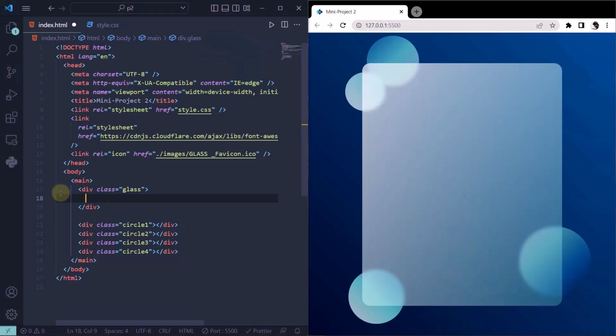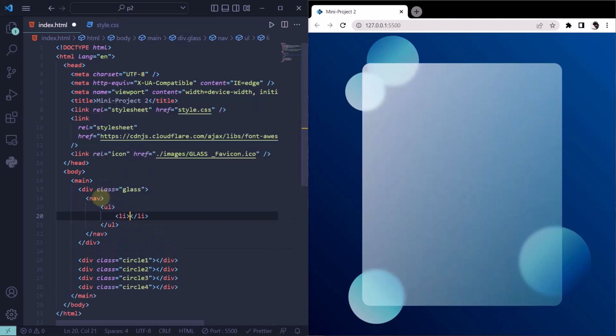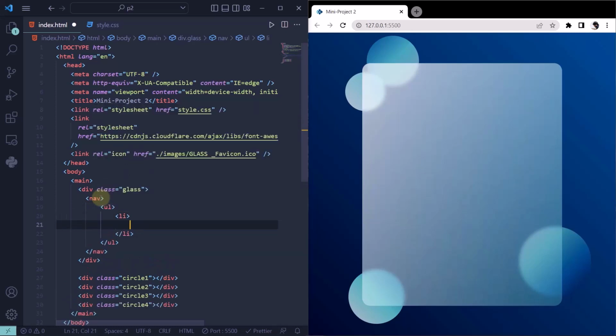So inside this glass section or the glass div, we are going to first create a navigation bar. So we are going to use the semantic tag nav. After that, in this we want to create an unordered list, so we have the tag UL. In this, we're going to create our first list item, which is going to contain our logo. For that, I'm going to create a div with a class name set to logo. Now this div is going to contain an image of our logo.